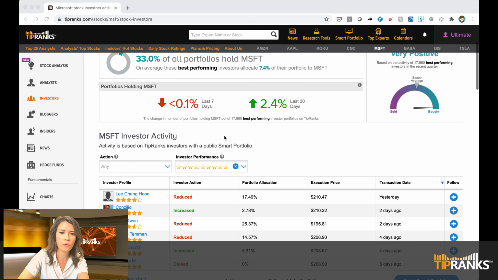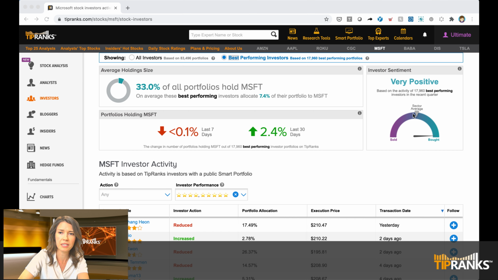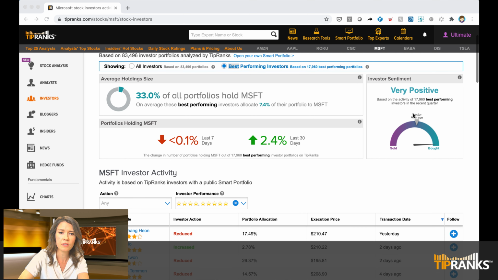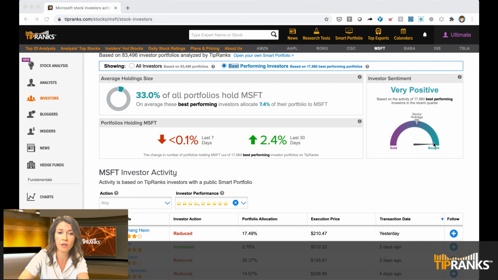Just below that, we'll view some recent activity. You can see the average increase or decrease in the number of portfolios holding Microsoft over the past 7 days on the left here, and then to the right of that, over the last 30 days. You can also get a quick and easy indication of investor sentiment based on recent activity and see how it compares to the sector average by looking at the dial to the right here. In this case, investor sentiment of the best performers is extremely positive on Microsoft.